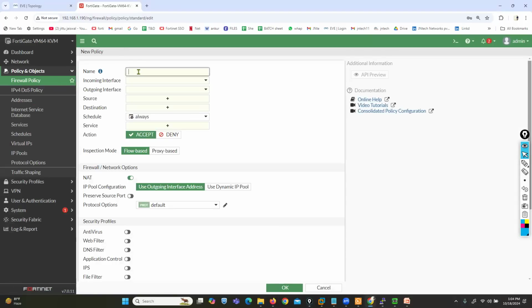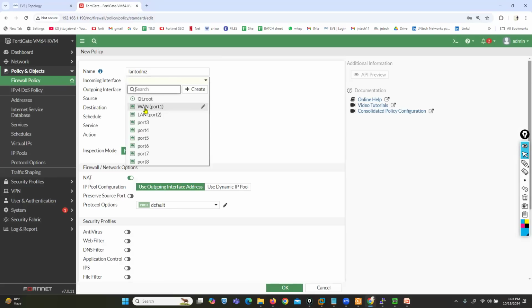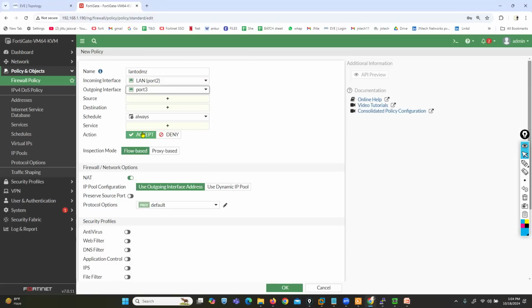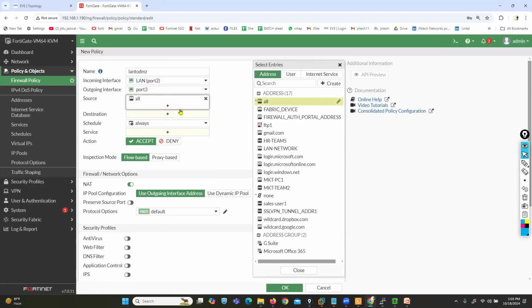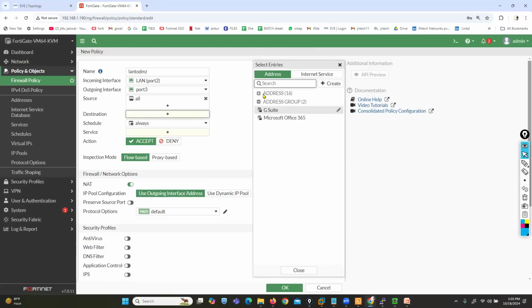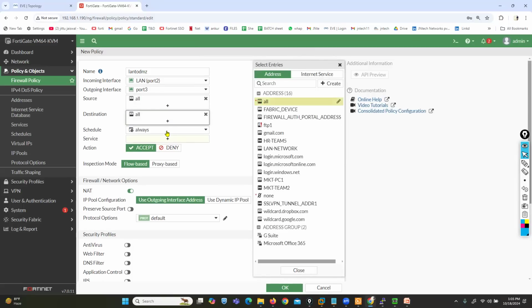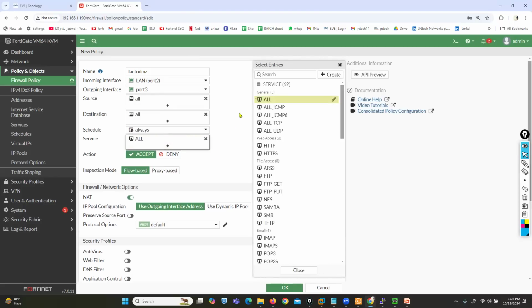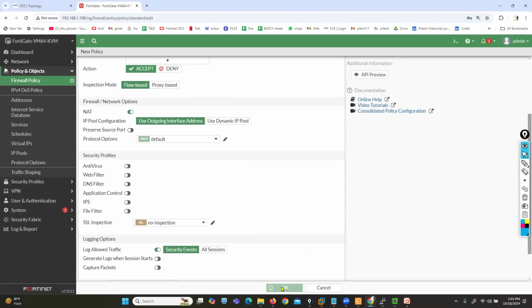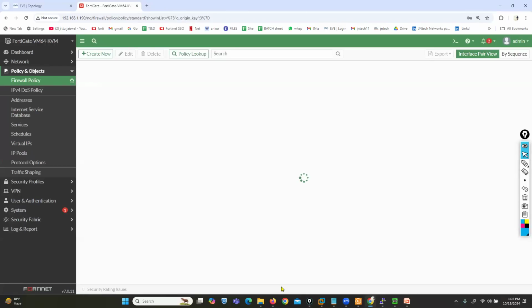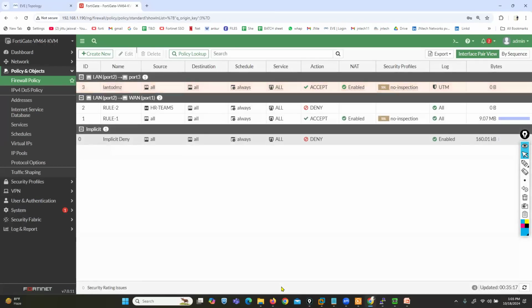Why am I creating this new rule? Because I want to show you that whenever you create a new rule, for example LAN to DMZ, this rule will be stored at the bottom of the line. So let's create a new rule. Incoming interface LAN port number 2, outgoing interface WAN port number 3, source any, destination any, services any, and action accept. Just click on OK.